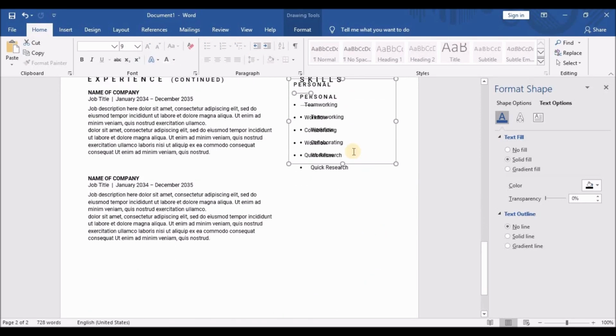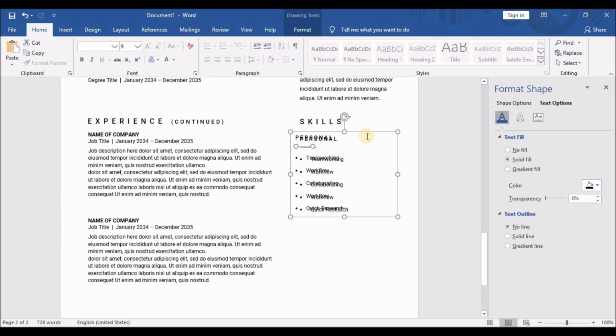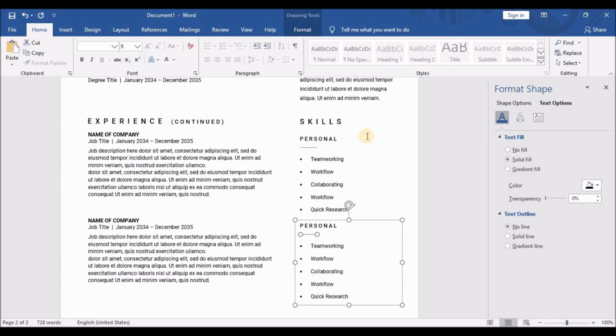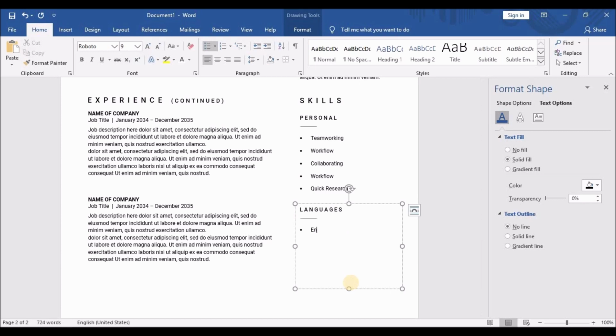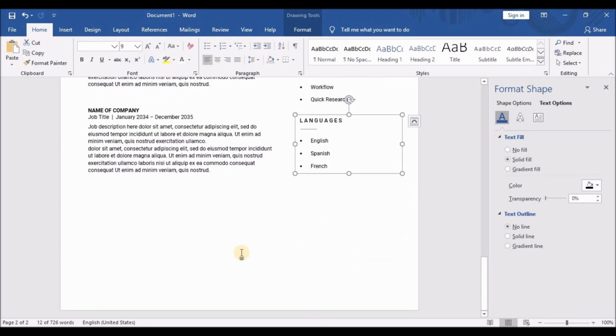Now we are making another copy of it and just placing it below the personal skills. And this one will be the language information. So again we are adding spacing between the letters. Okay, now the languages are added.